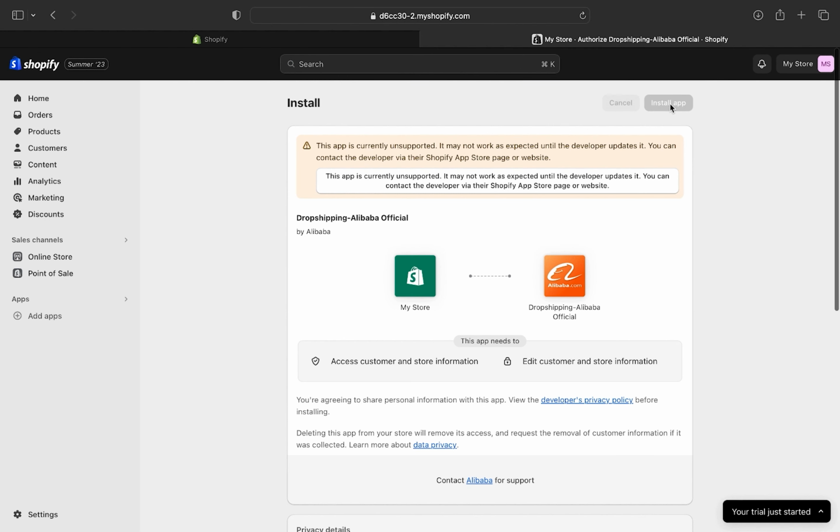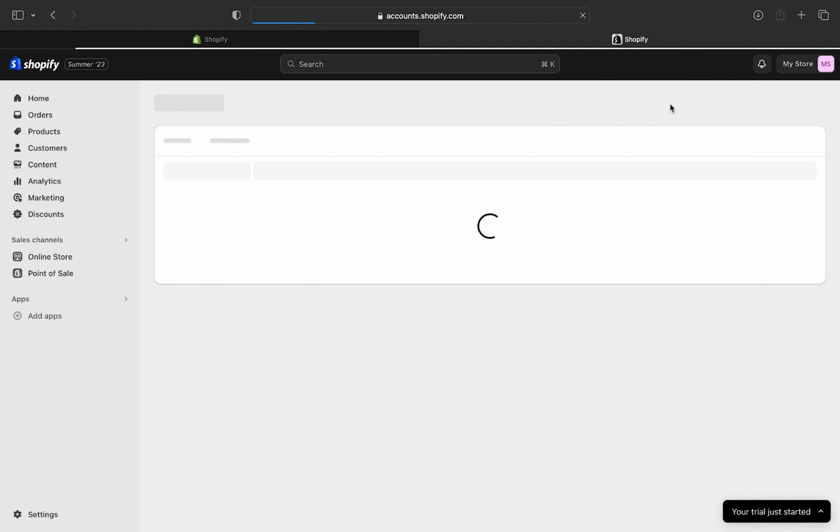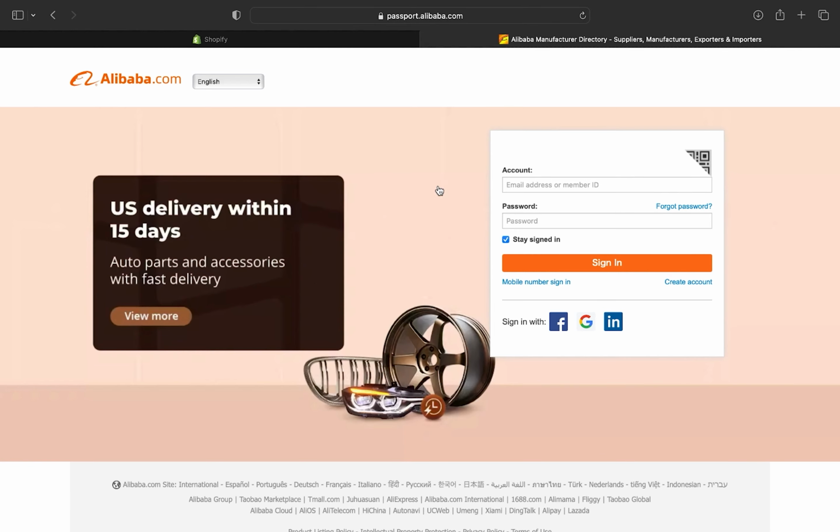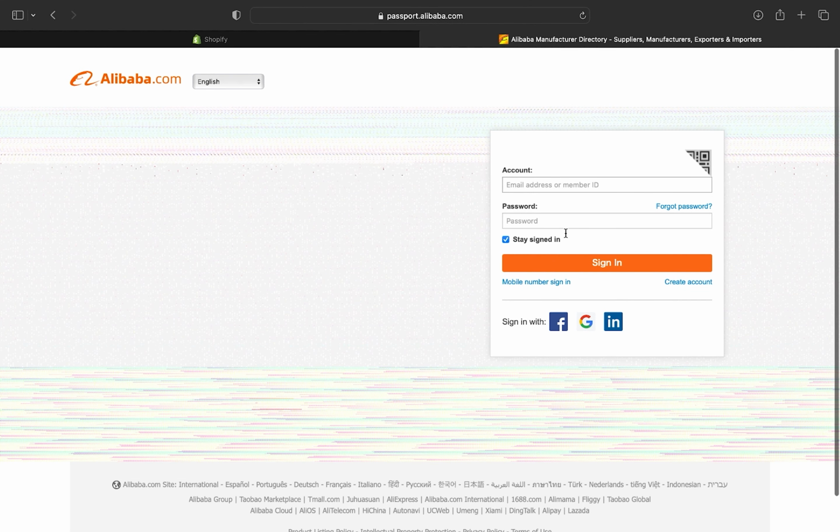Click on Install App again. Now sign in to your account and you can start dropshipping. As you can see, Alibaba is one of the sales channels now.